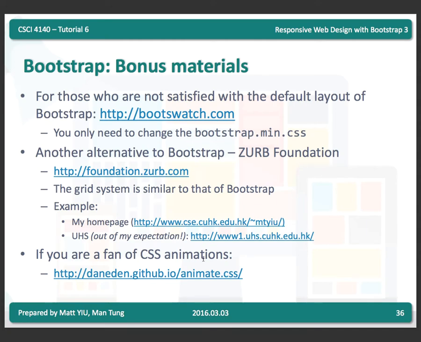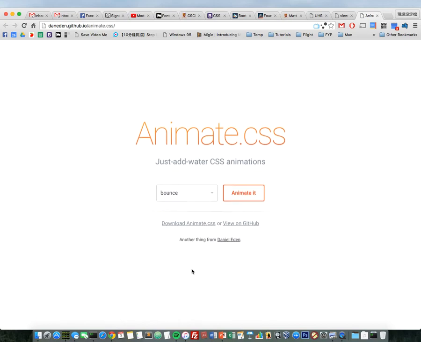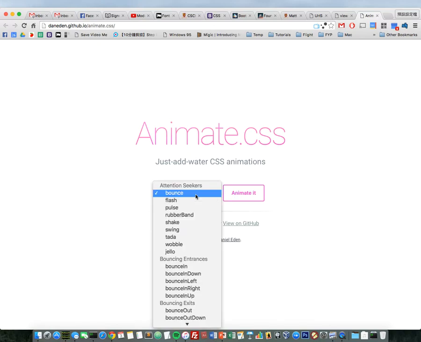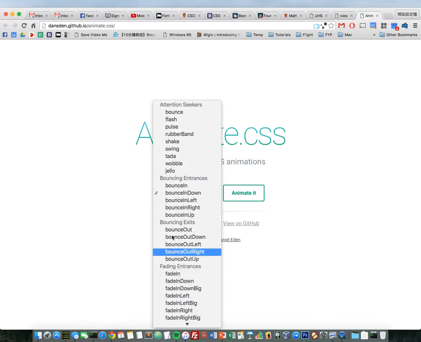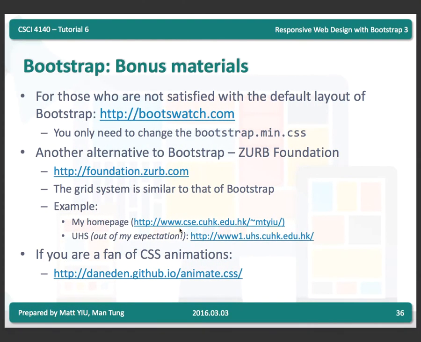And another bonus material, if you like animation, you can use this CSS. By applying different CSS classes to your web page, you can have different animations. You can bounce and flash. This is the demo of the animation. And bouncing down like this. If you want to use it, just include the CSS into your web page and it's done. You don't need to do any JavaScript or customize CSS. Just include this CSS file, and then you can use the animation. Very simple to use.